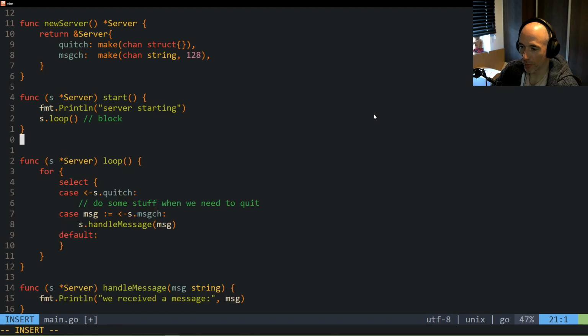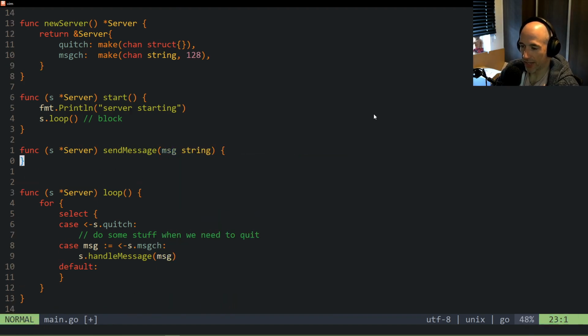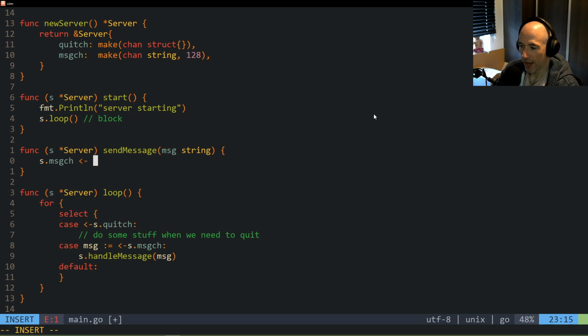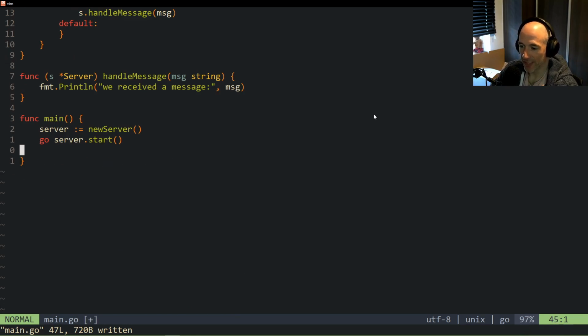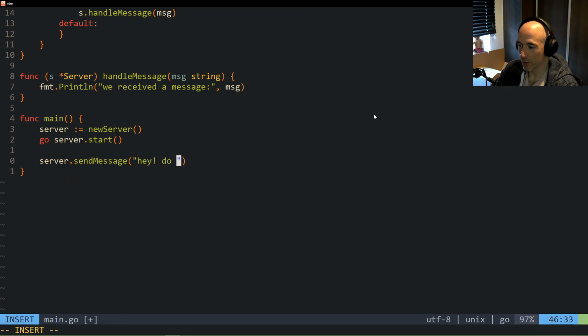We could say, for example, func as server send message, taking a string, and then we're just going to say as dot message channel, and we're going to pipe this message inside of this message channel. And now instead of doing it like here, we could basically say server.sendMessage, and we're going to say, hey, do this.